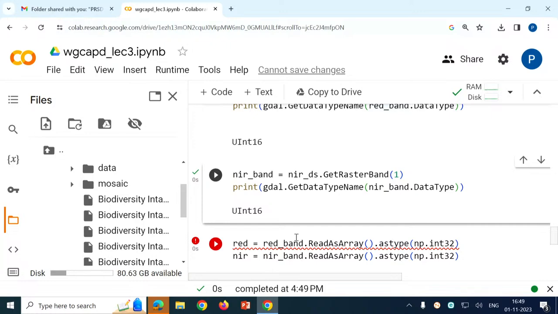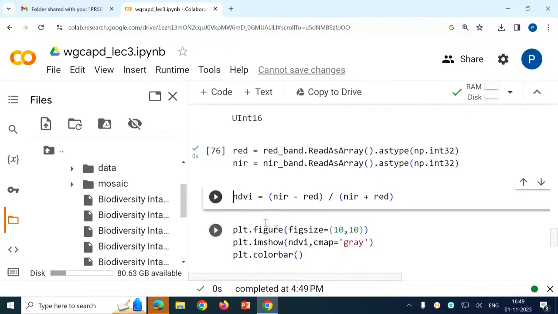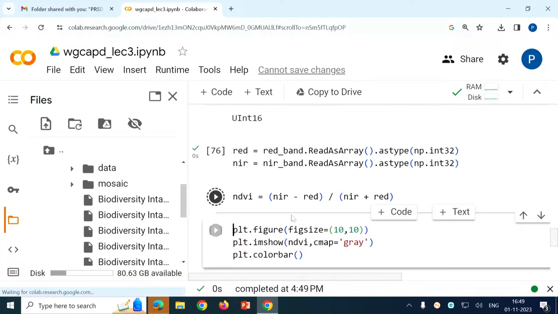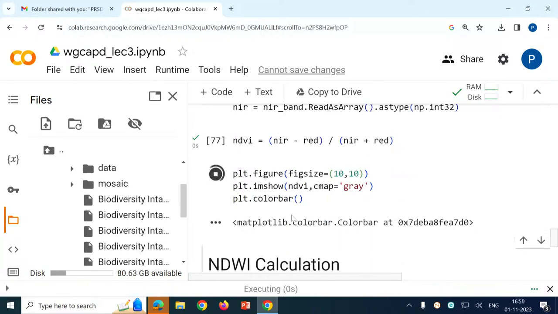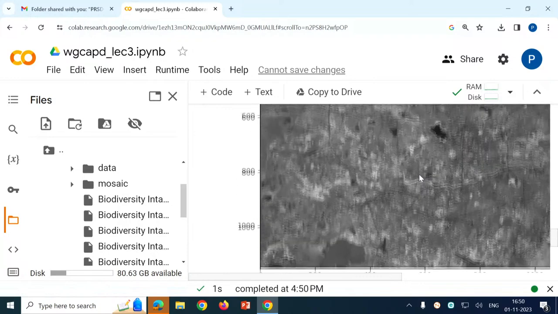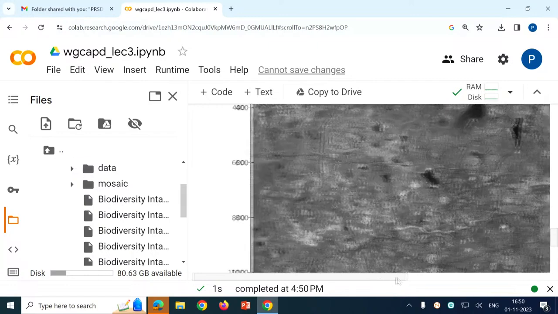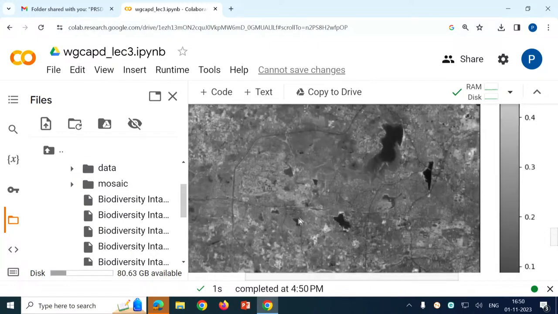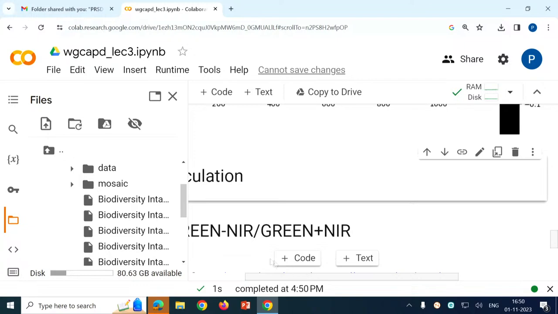So from the image, now suppose you want to calculate NDVI, so we just need to write the formula: NDVI equal to NIR minus red divided by NIR plus red. And now if I look at this particular image, you can see that from our original image, pixels which contain vegetation are shown in white color or bright, and pixels which are non-vegetation pixels are shown in darker color or black color.